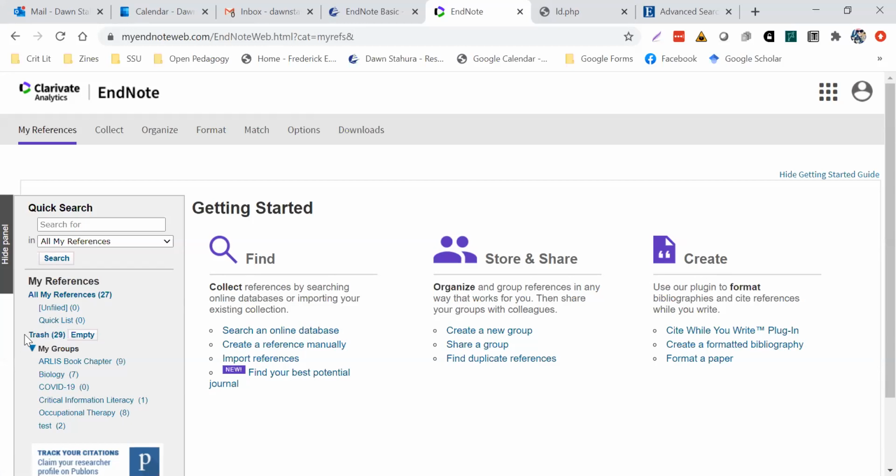So it will not disappear from All My References until you move it to your trash. And you can see I've not actually emptied my trash, but nothing will be removed ever until it is removed from your trash. Now that's good to know too, that if you remove something from, let's say, your biology group, and we get rid of an article, it's still going to be here in All My References until you remove it from here.